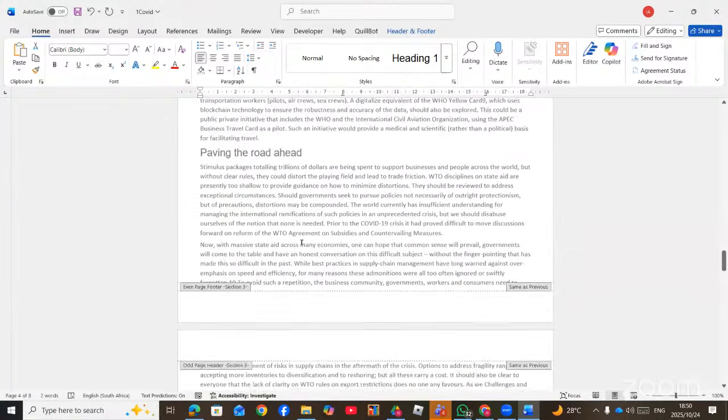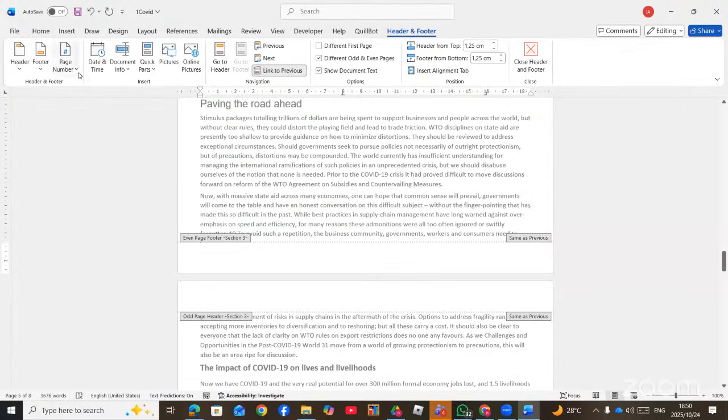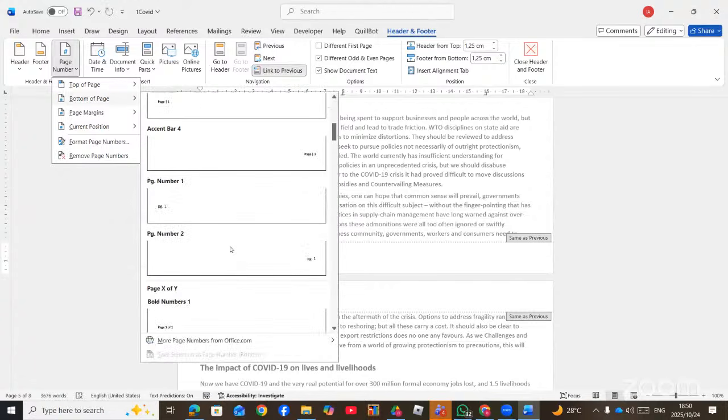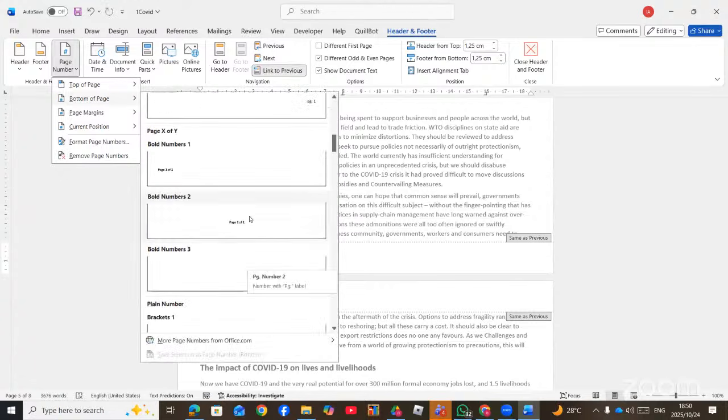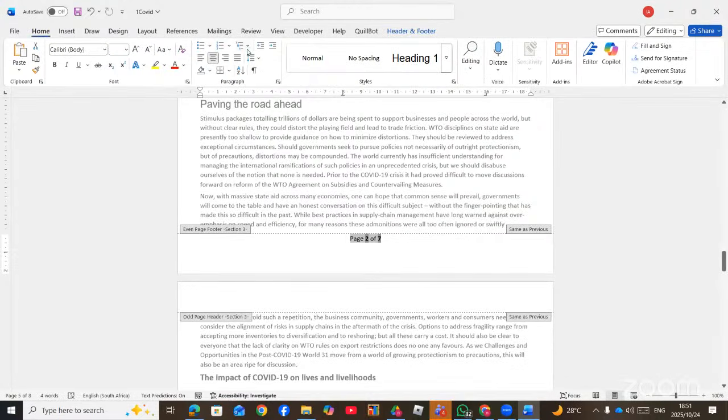Then when I go to page 2, there's no page number. So I need to go back to header and footer, and then choose bottom, then I choose that page X of Y again. So now this one is center. So if the question says should be right, you select it, you go to home, and then you select right.